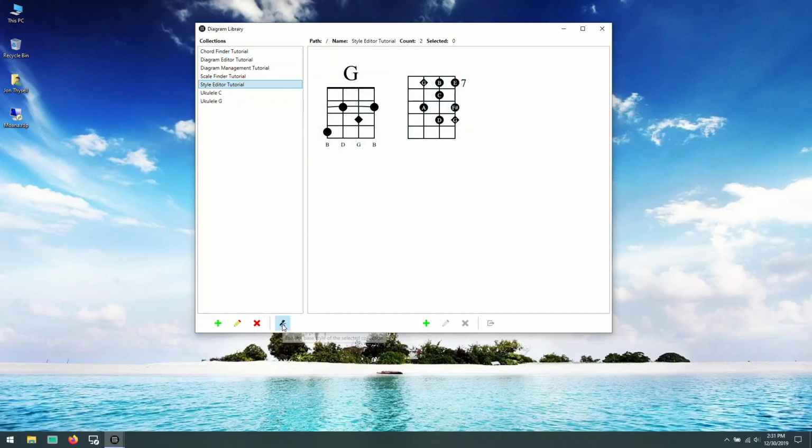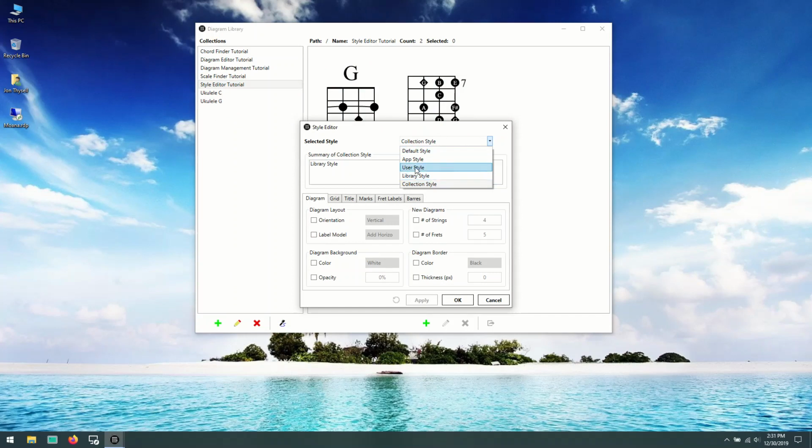Okay, so I'm going to go back into the style editor. So we have user style. The next layer up, we have library style. Now, the library style applies to all diagrams that are in your collections in your diagram library. So the difference between these two is the user style will apply to all diagrams: the diagrams that are in the library and all diagrams as they're created in the chord finder and the scale finders, or in any diagrams that you try to import. So this applies kind of globally.